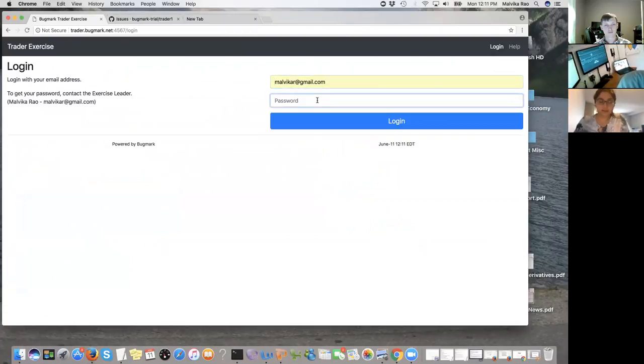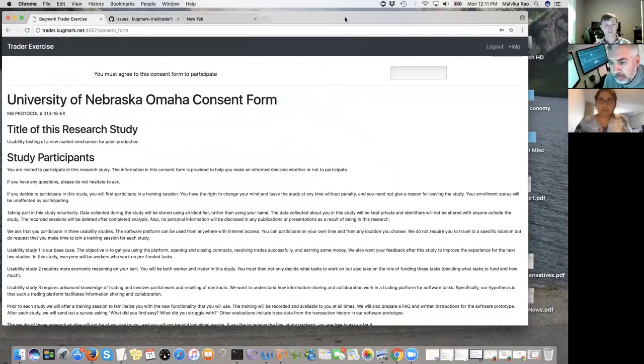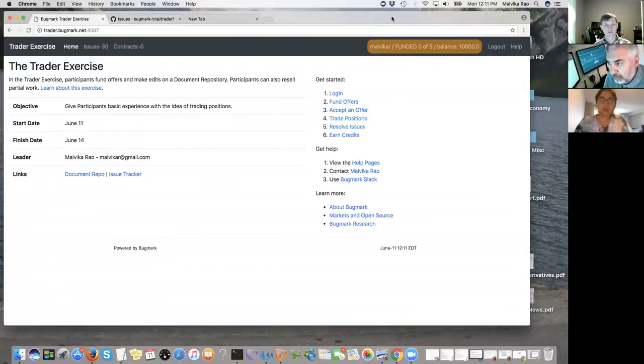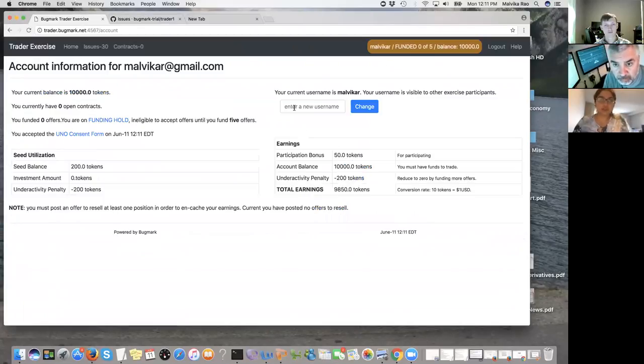Here's my email address, and I use my password. So I'm logged in. And once again, I have to click here to agree to the University of Nebraska consent form, which I do. And now I'm in. I'm going to click on my accounts page just to check out what I have. I do have the seed balance of 200 tokens. And I've been put on a funding hold because I have not yet funded 5 offers. So let me do that. My username is Malvikar, and I'm not going to change it, but you can.